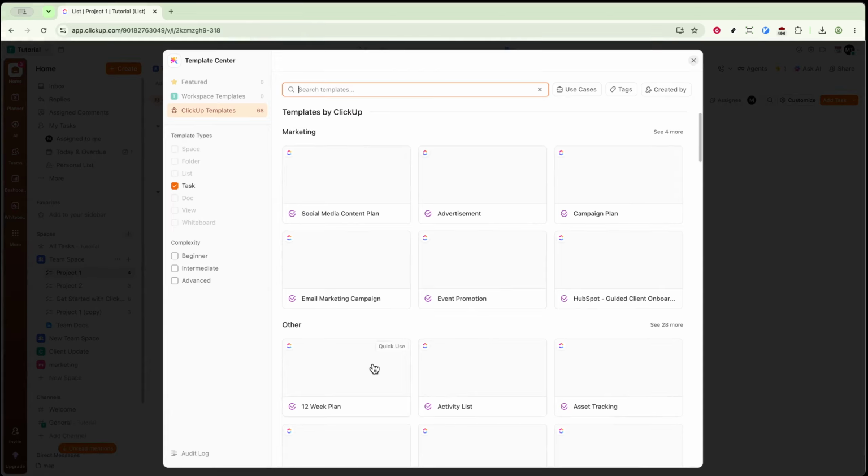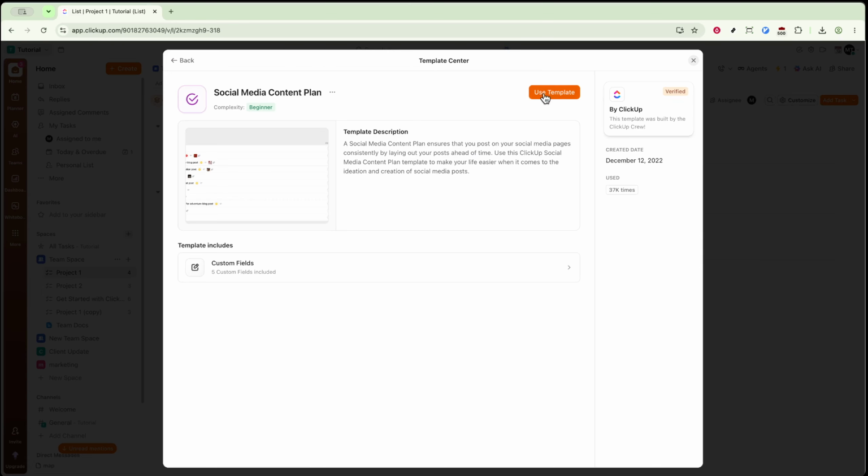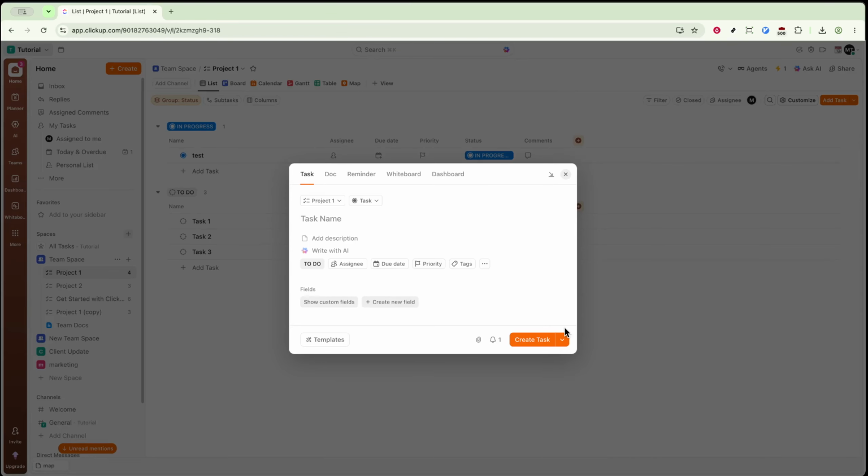Now, browse through the available task templates and select the one that best matches your workflow or the type of task you're creating. Take a moment to review the details of the template to ensure it fits your needs. Once you've found the right template, click on Use Template. This will apply the selected template to your new task, saving you time and ensuring everything is set up just the way you need it.